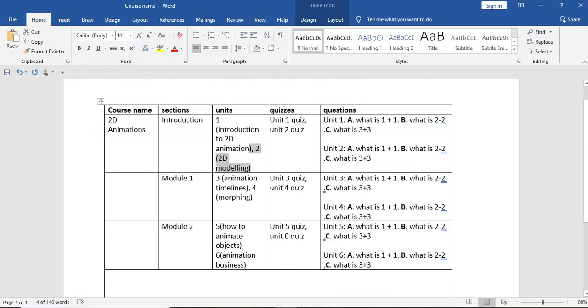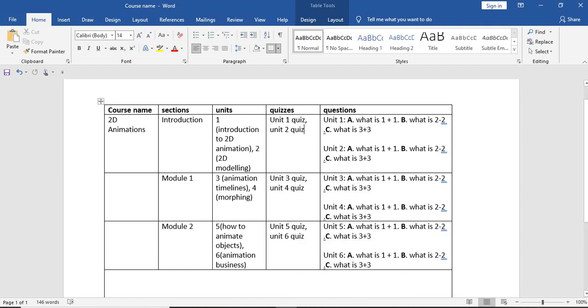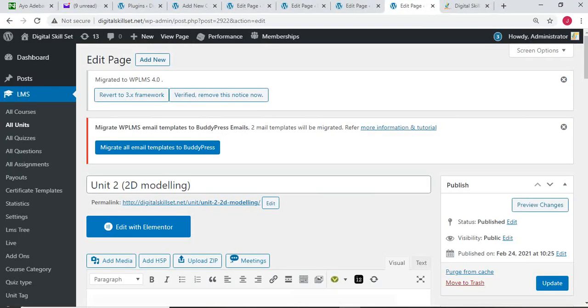Now unit 2 has its own quiz. But remember, before we create the quiz, we have to create the questions for unit 2. We'll create the questions for unit 2 quiz before we now create unit 2 quiz. So let's quickly do just like what we did earlier on.